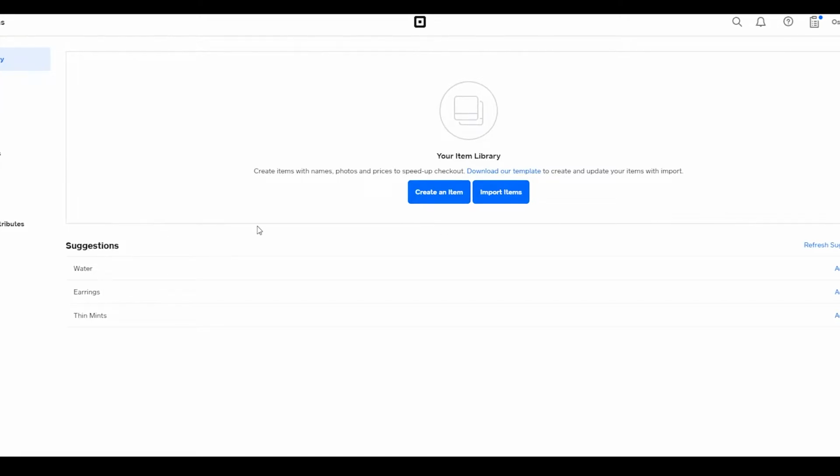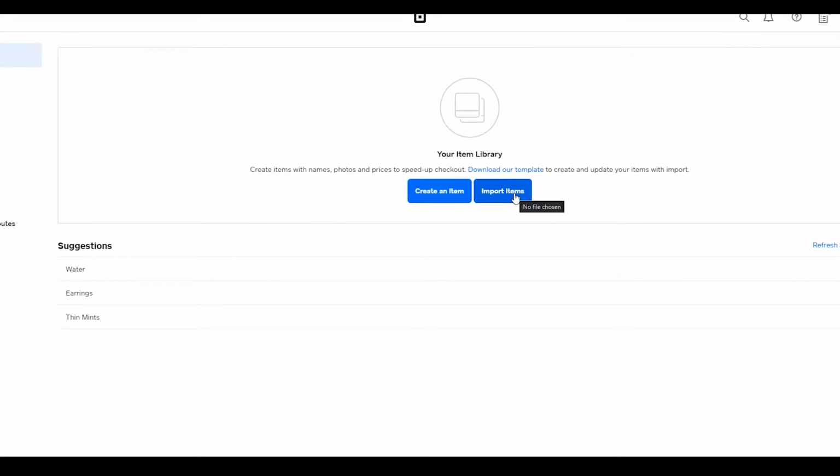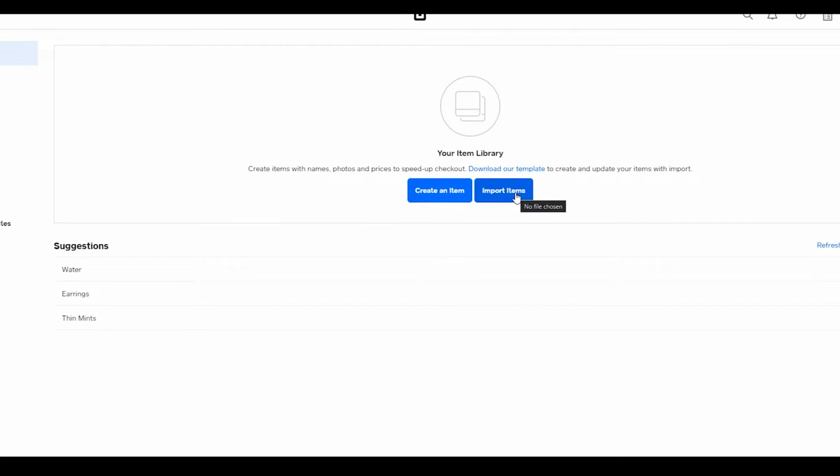So over here we have some suggestions that we can add. We can add water, we can add earrings, we can add thin mint, or we can just create an item or import items that you have already created, and you have a specific file or a CSV in your computer or laptop or your mobile device, whichever one you're using to set up your Square account.